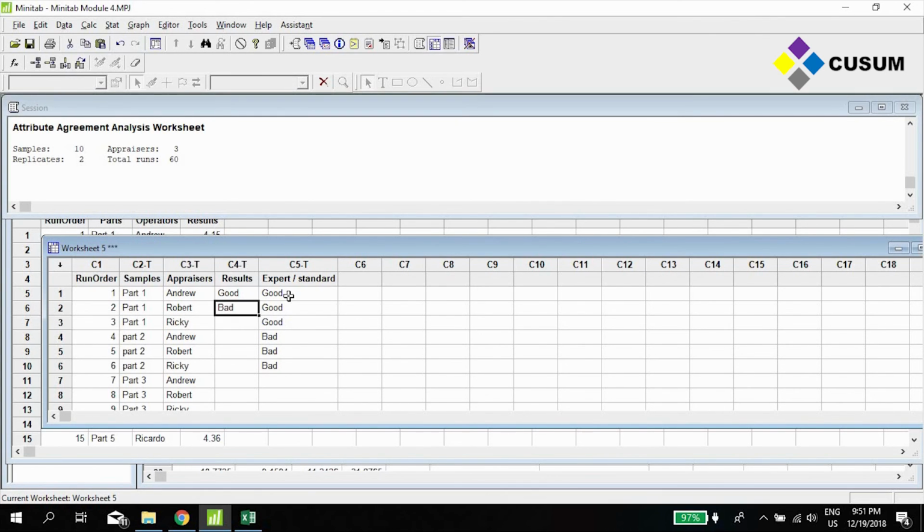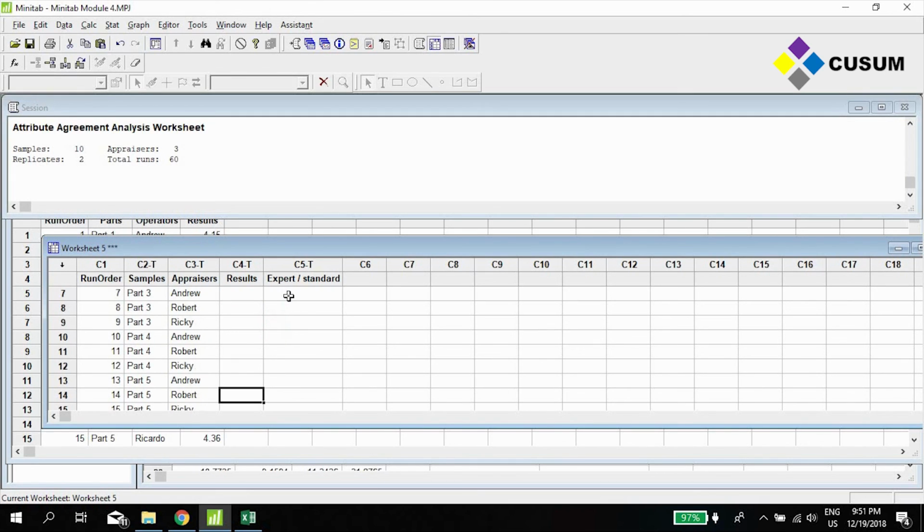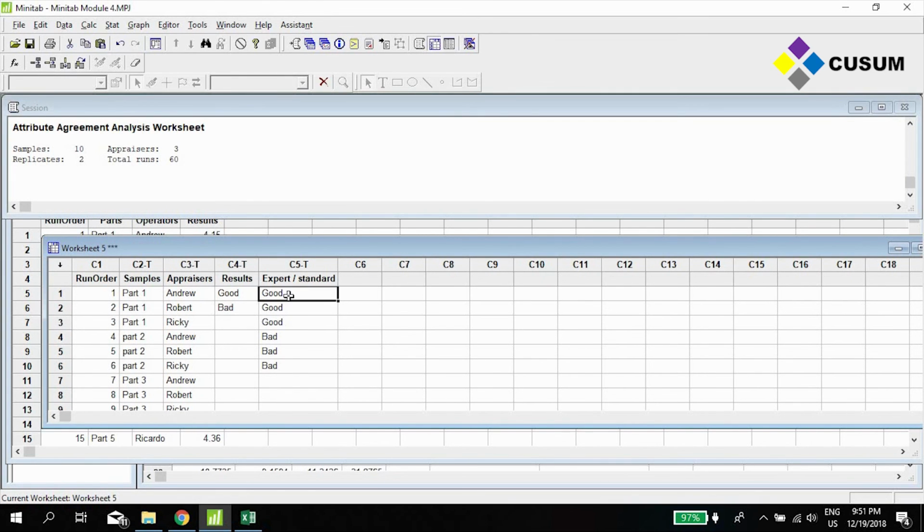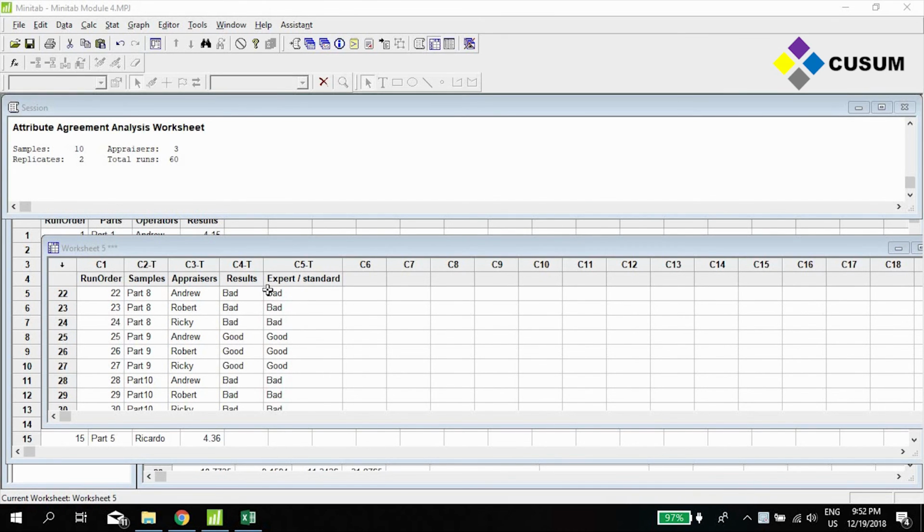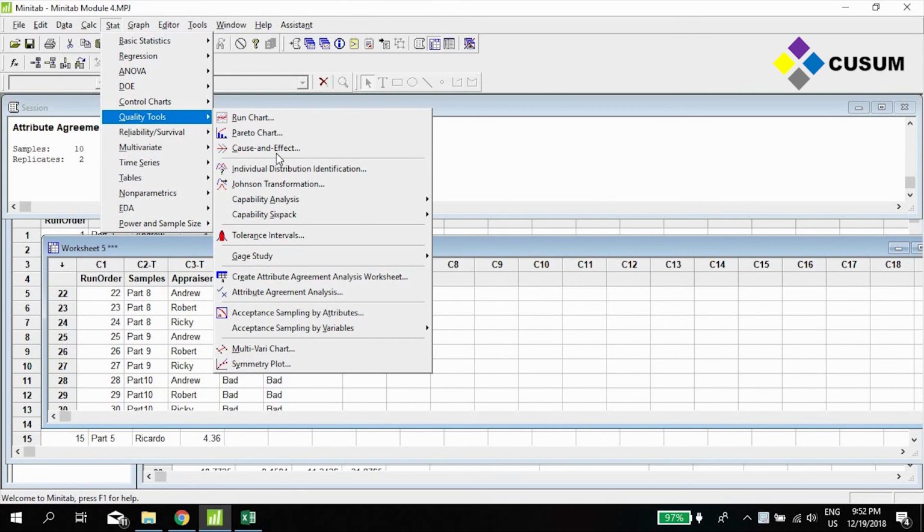And I go along and I just repeat it. So I give each operator the part that Minitab is telling me, and I type in the results on the results column, and I also type in the result from the expert. Remember that the expert can't be wrong, so the expert must agree at all times with himself. Once you have all your results, you can analyze them using Stat, Quality Tools, and then Attribute Agreement Analysis.